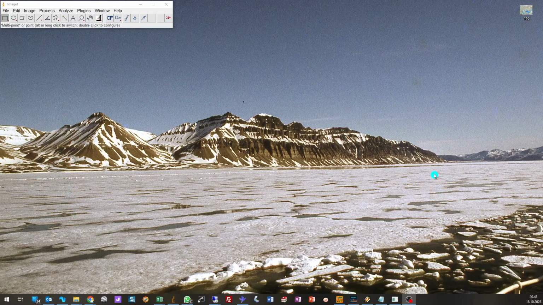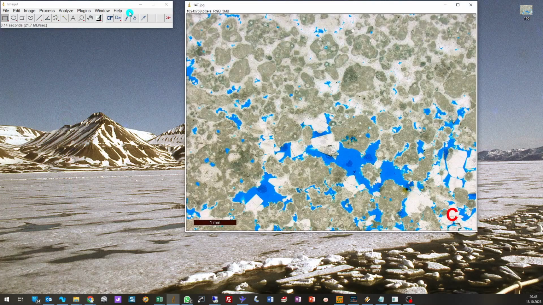The program opens up showing a small window with a menu, as we see here in the upper left corner of the screen. The first thing we need to do is to drag a thin section image into the window. We'll use this file here. The thin section image opens up in a new window.